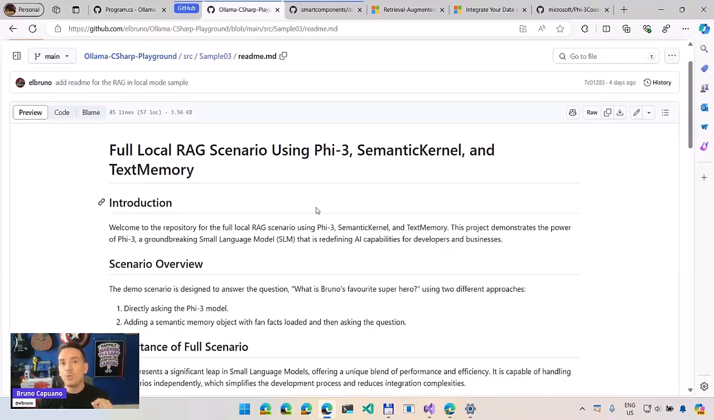Today, we are going to do something different. We are going to use Phi-3 running in local mode to ask a question, and then we are going to add a memory, generating chunks from information, and then we are going to show this. We are going to ask the same question using the memory and the Phi-3 model. Let's take a look at the code.